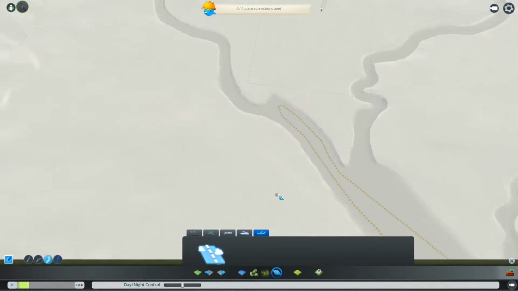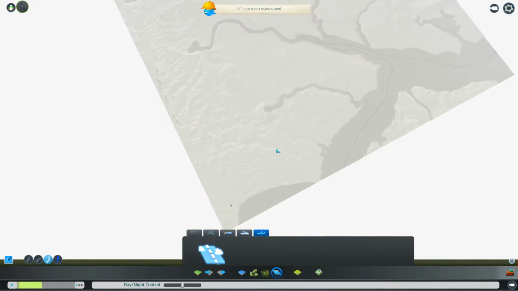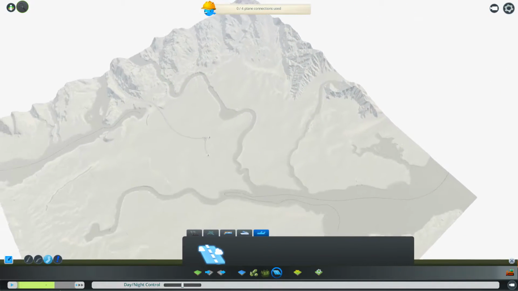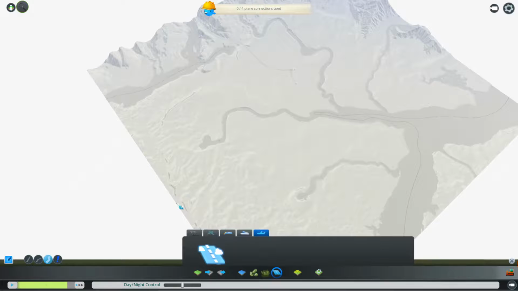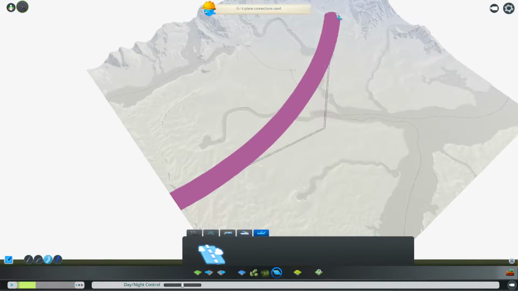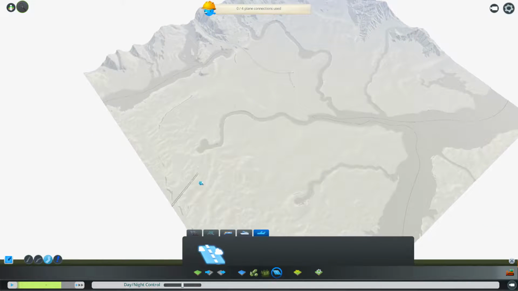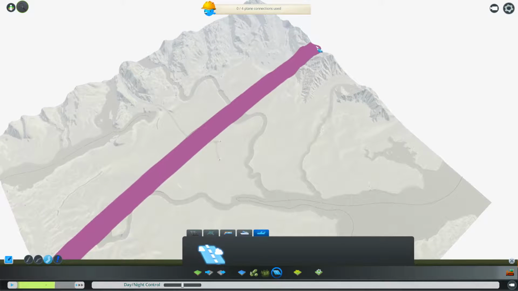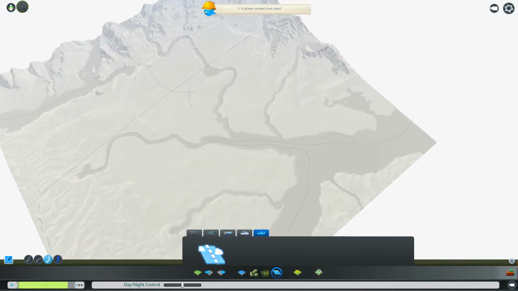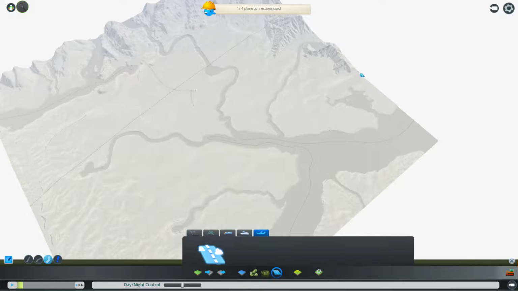Now, aircraft's very, very similar. I've got no real idea how aircraft work, so what we're going to do is just draw a band, maybe start a bit higher, and we're just going to come across the top of the map like that. I don't think you can cross them, no.